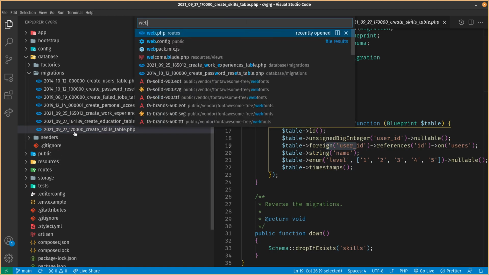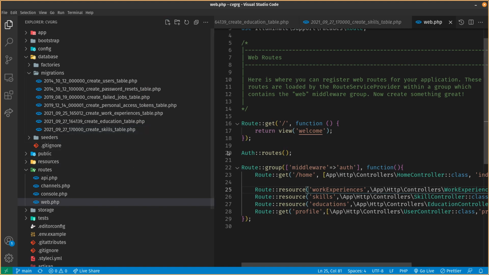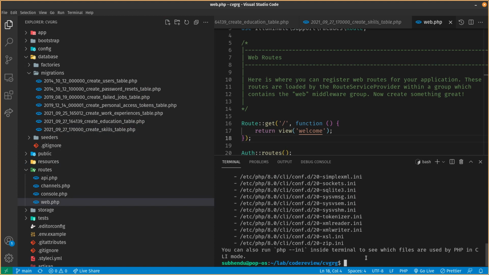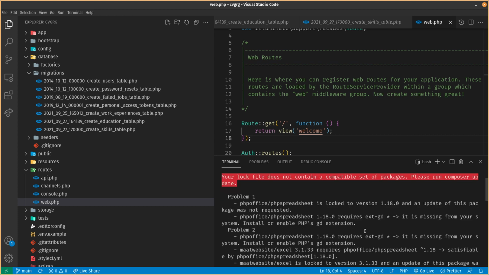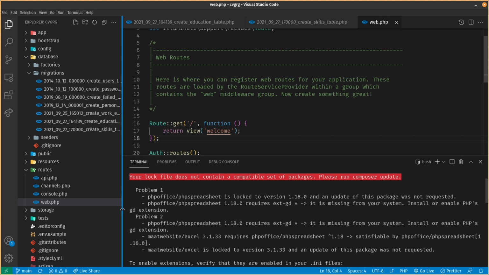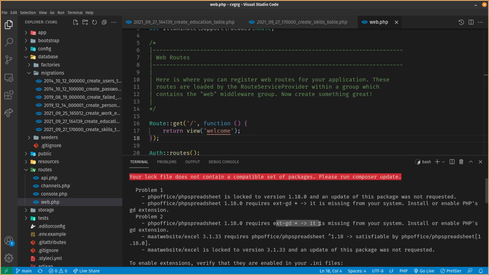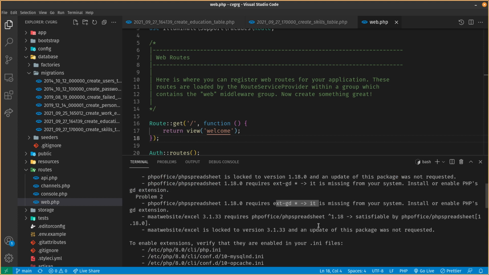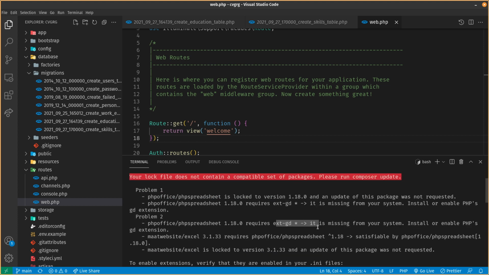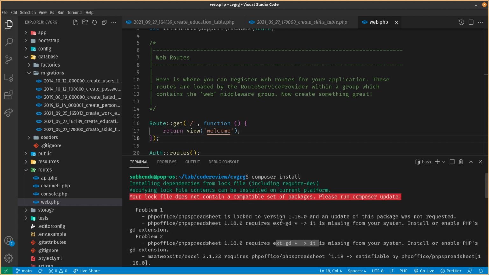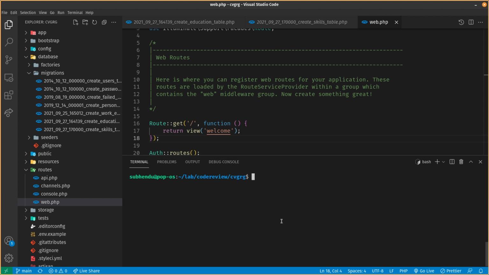Let's go to the routes. While we are looking at it, why don't we just run composer install, because we have to eventually see this. What is it saying? Okay, something is locked to a version. We need to do composer update. So it looks like it requires this extension and it is missing. I'm not sure why it is asking for these extensions. The requirements of the project are not that much to require all these.